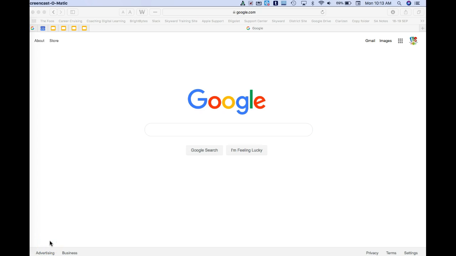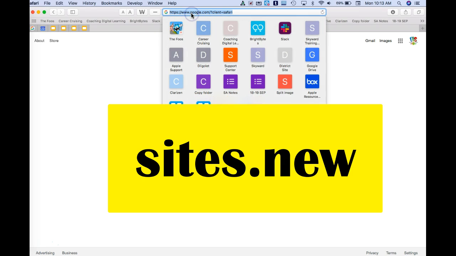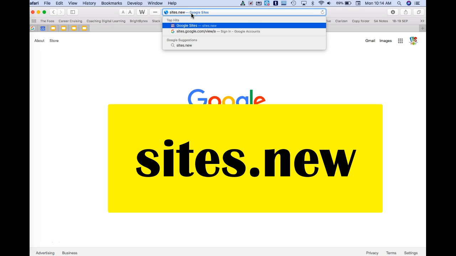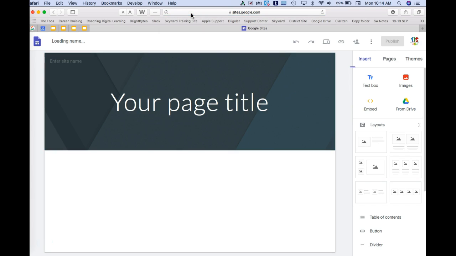To create a new website using the new Google Sites, the first thing you'll need to do is open up Safari on a laptop and log into Google. So make sure you're logged into your school Gmail account. And then in the URL box at the top, you're going to type in sites.new.